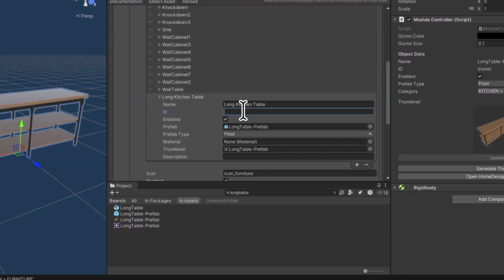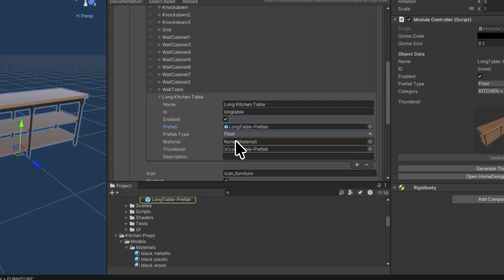Then we can add a unique ID to identify that item inside the application. I can also see the reference to the prefab as well as the thumbnail that has been created. And we can also add a little description that will also be appearing inside the demo scene.